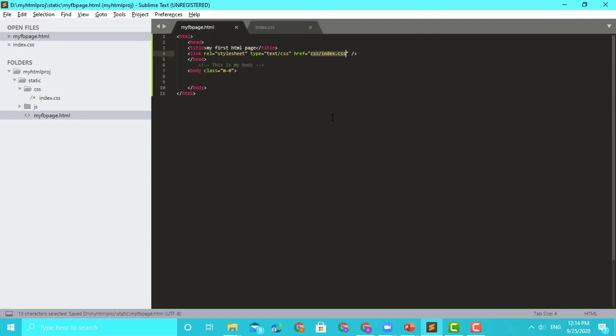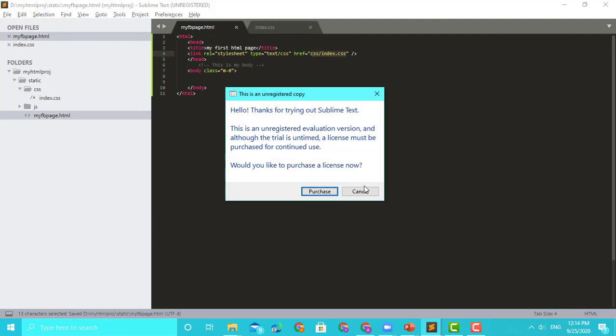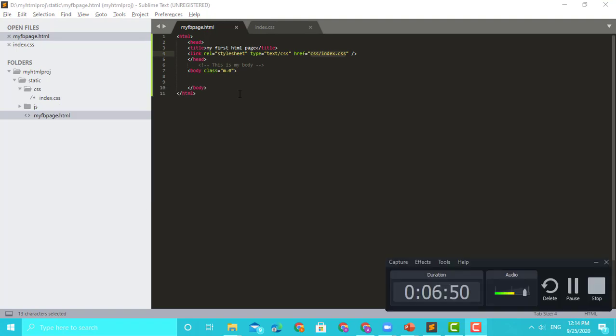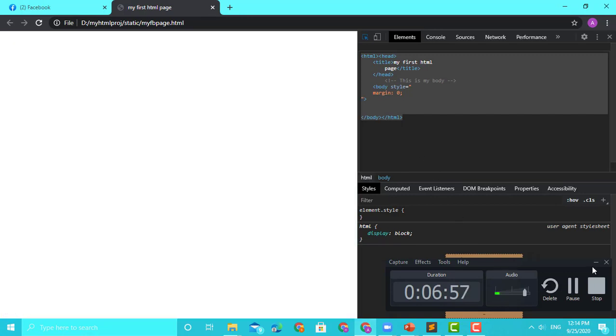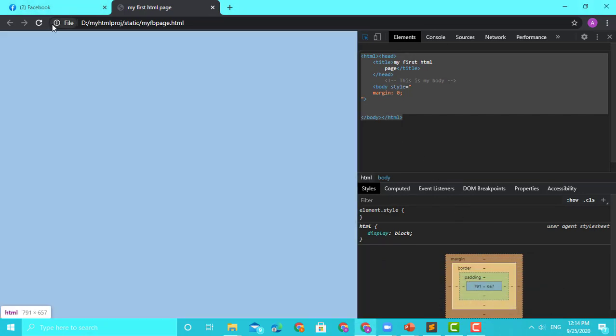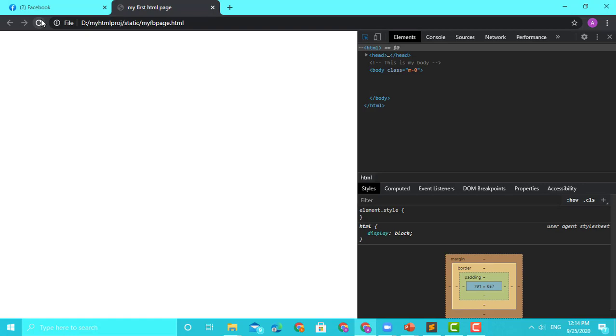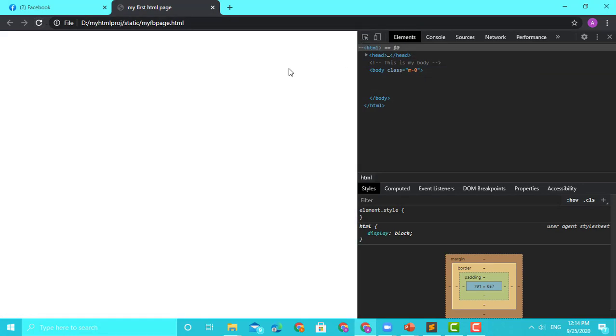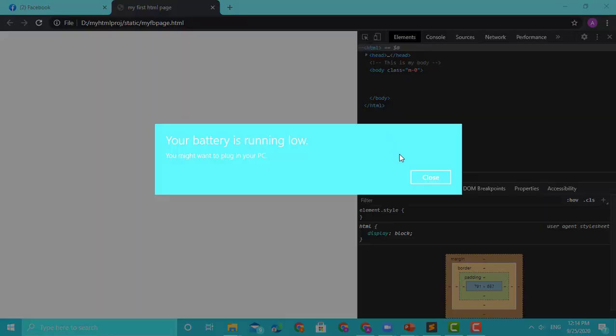So now I will do Control S. So it is saved. Now the class is m0. I have removed my margin 0. Now let's see whether it works. So I'll go back to, yes, here, and then I'm going to refresh this page. Okay, now you see the class is m0. I'll go here. Let's see if it has worked.